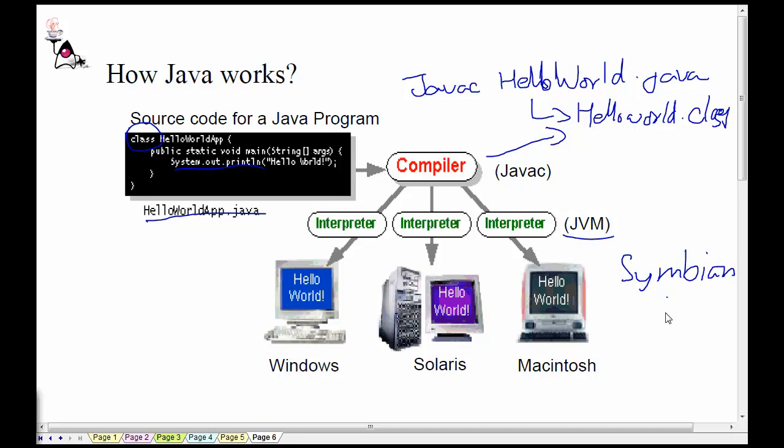Many others. So you take this hello world class and you feed it to this interpreter on any of these platforms, and it will do the same thing. I don't have to write n number of programs again and again and again.